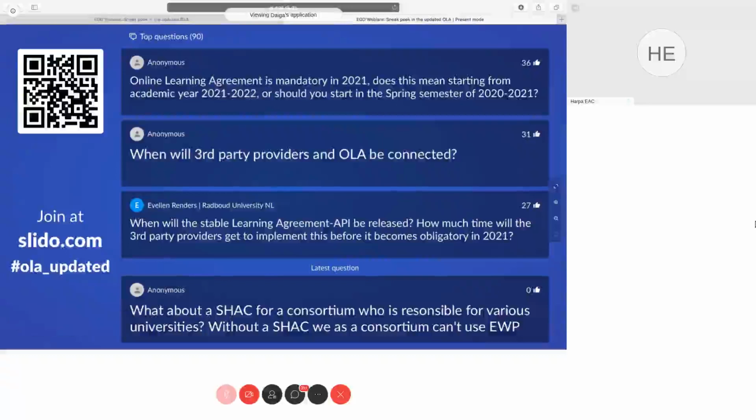Also, I think it's important to stress that here we're not talking about the online learning agreement that is available in the Erasmus Without Paper dashboard. Here we're talking about an online learning agreement that is either you are using the dashboard or your own online learning agreements or your third party provider has connected the online learning agreement to the network so that you have the full interoperability between online learning agreements. So yeah, I think that that basically answers the question.